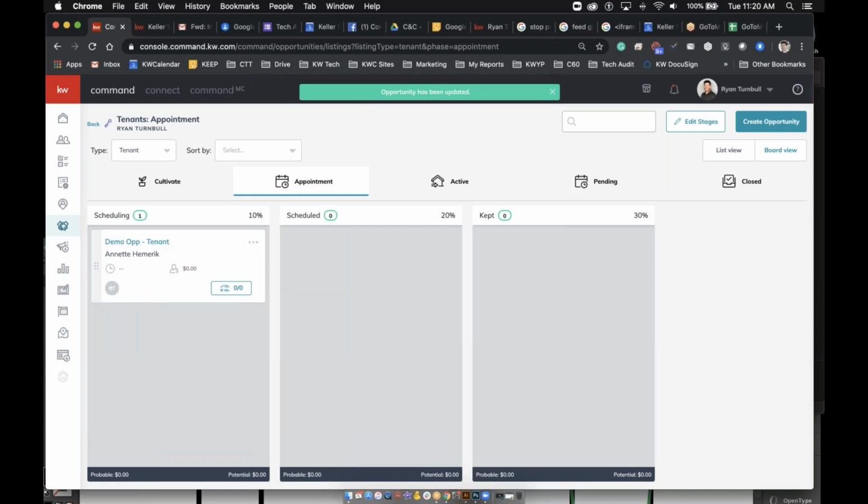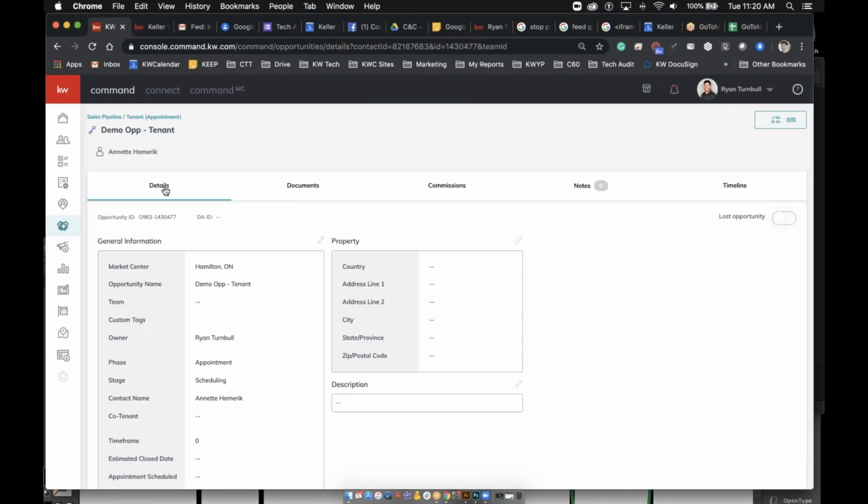So all of these things work within each other, and within the opportunity, there's a lot of different things: details, documents, commission, notes, timeline. You can see everything you're doing for this particular opportunity. This opportunity enables you to set it and forget it.